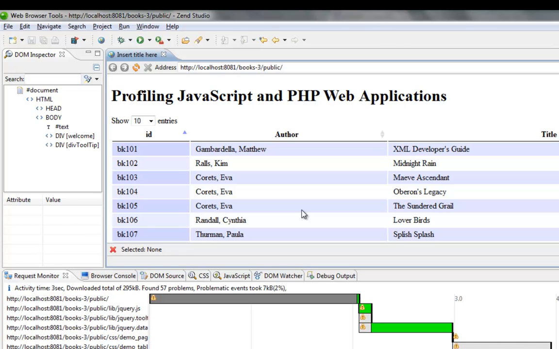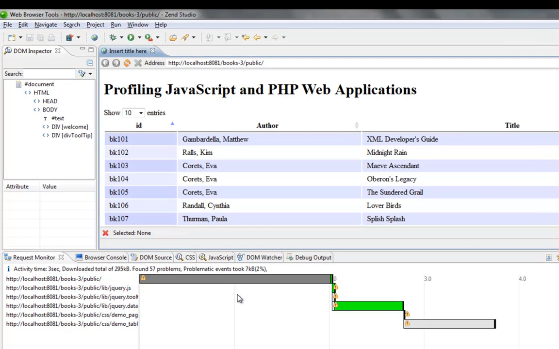Zend Studio opens the internal browser. The request monitor view helps me to review the requests and responses that happen during this session. For example, I can see that the main request yielded other requests to jQuery, other plugins, and even CSS files. I can see the time that each request and response took.